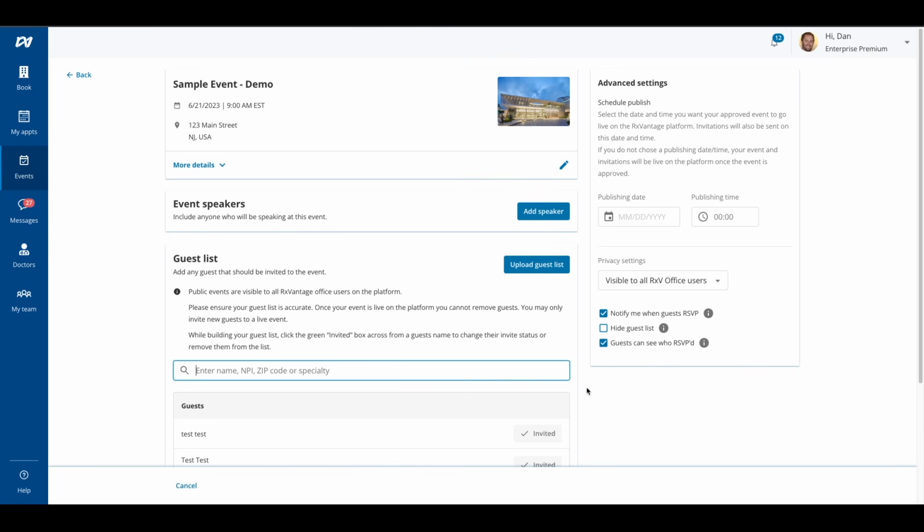After you've completed that step, you'll move over to the Advanced Settings section, which is where you'll be able to customize the date and time your event will go live on the platform, which is also when invitations will be sent. You'll also have the ability to adjust your privacy settings. You might want your event to be visible to all RxVantage Office users, or only visible to those guests you'd invite directly. Lastly, you can work through how you want to be notified of RSVP responses, and even if your guests can see who else has been invited and how those guests have RSVP'd to the particular event.